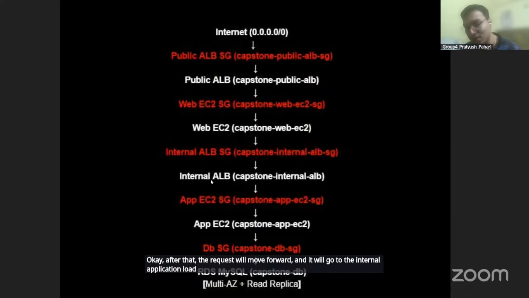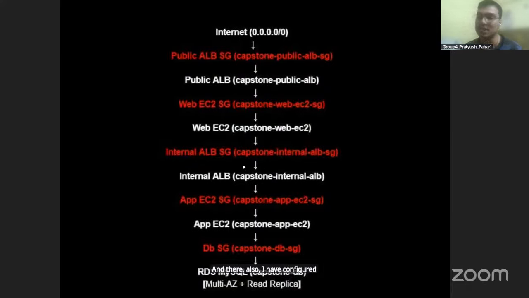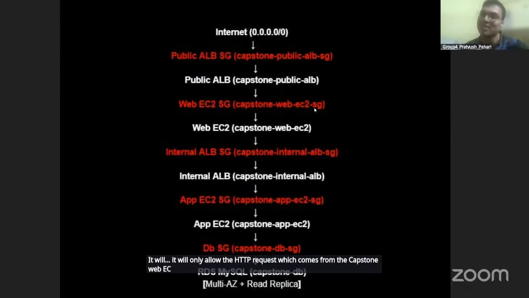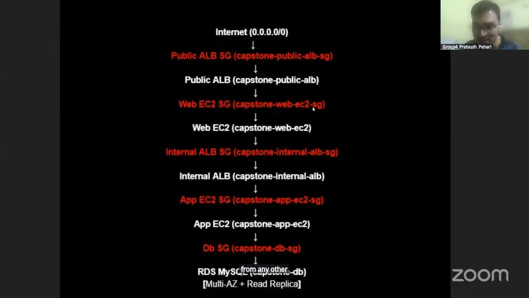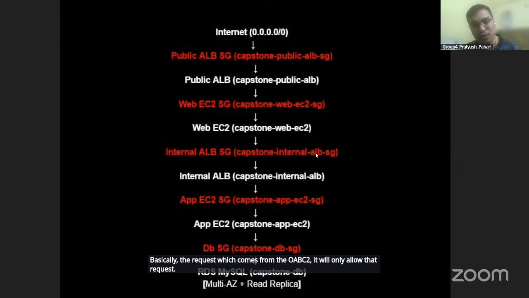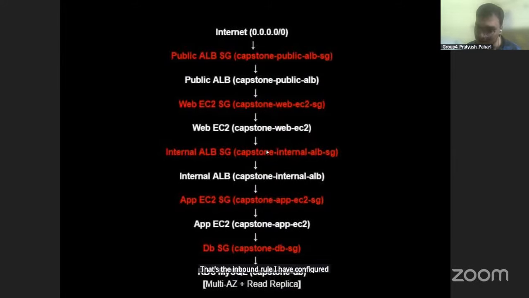After that, the request will move forward and go to the internal application load balancer, and there I have also configured one security group. It will only allow the HTTP request which comes from the Capstone Web EC2 SG, not from any other sources. Basically, only the request which comes from the Web EC2 is allowed. That's the inbound rule I have configured for the internal ALB SG.